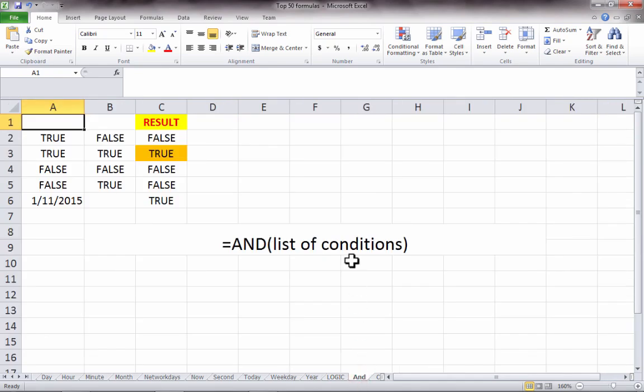Let's start with AND. This one, AND, takes in a list of conditions. It could be any number. You're not limited to 1. It could be 10. It could be more than that.